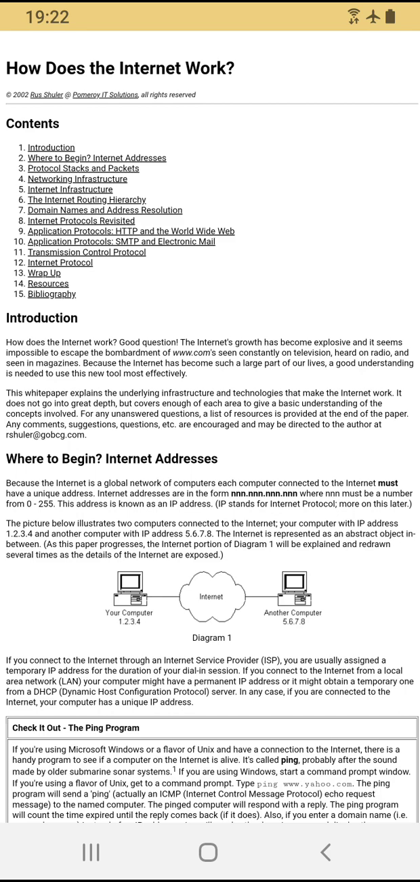Any comments, suggestions, questions, etc. are encouraged and may be directed to the author at rsheuler at gobcg.com.